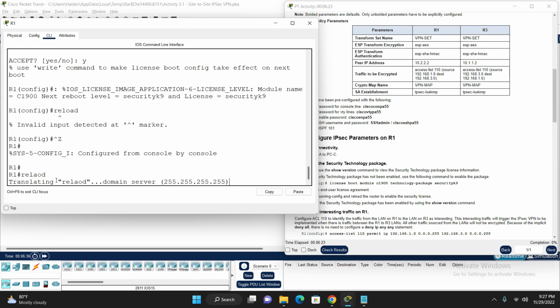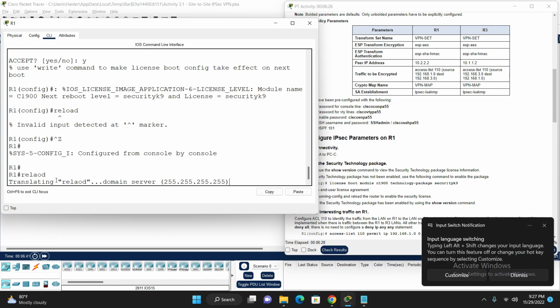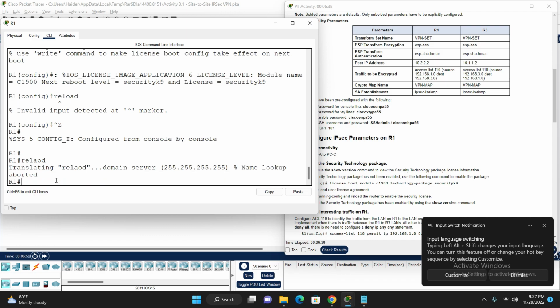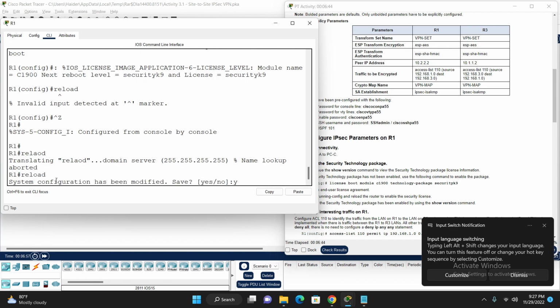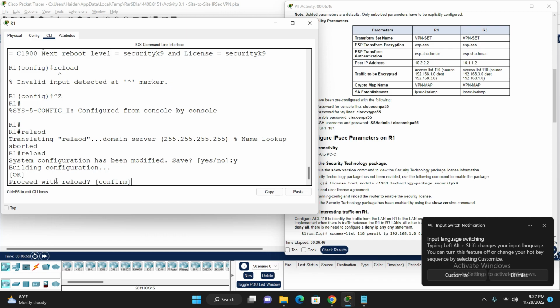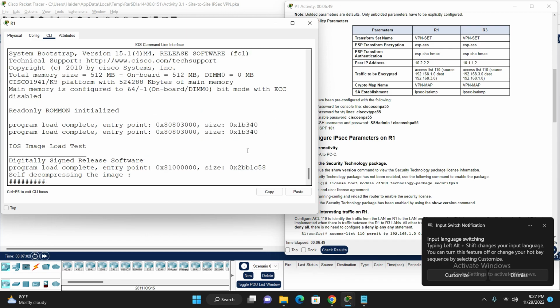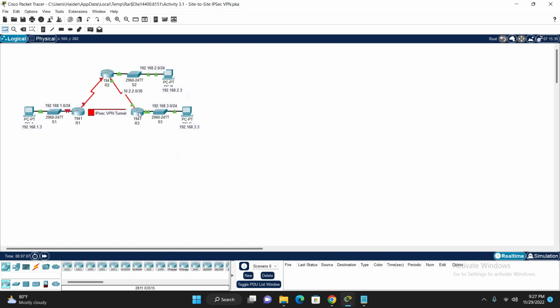Press Ctrl+Shift+6 to get out, then reload. Confirm, yes. Now it is going to reload. We need to execute the same command in router 3.